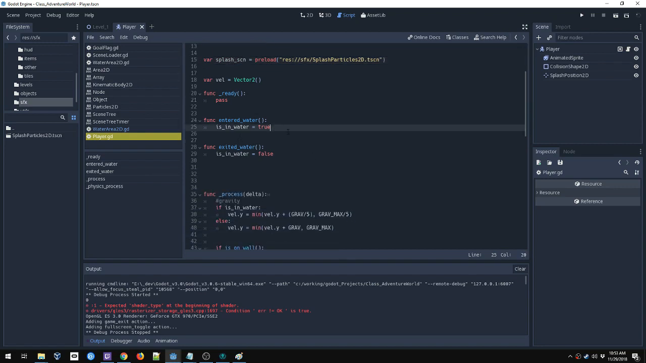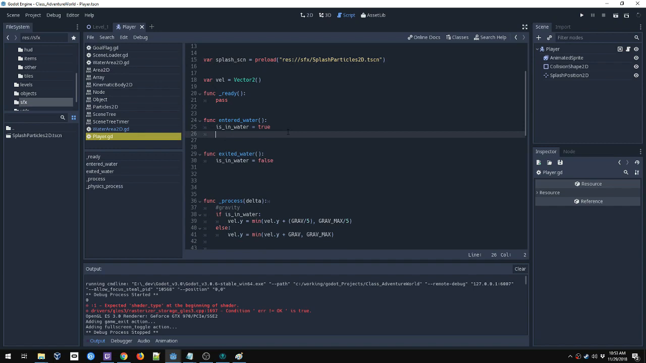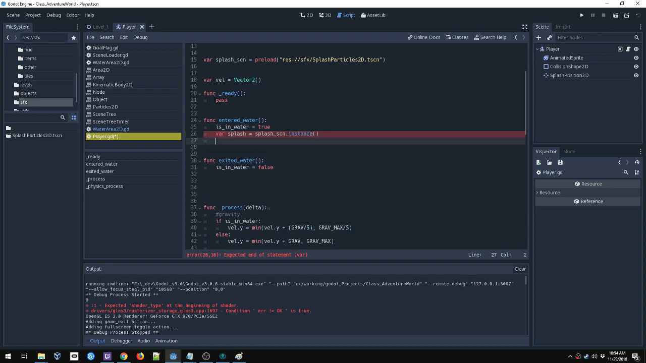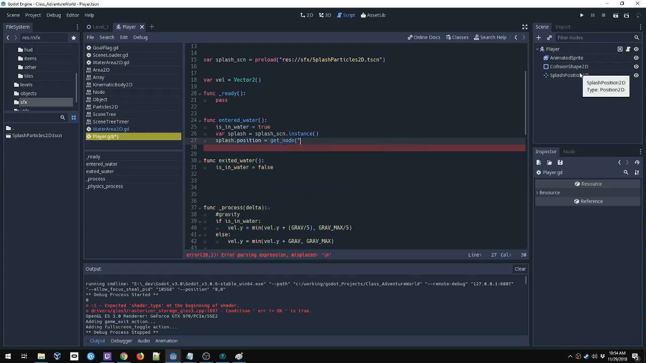So the only thing we need to do here to create it on the entered water is go splash_scene.instance. Right, and that'll create an instance of it. So let's stuff that in a variable. We'll call it splash. Right, we need to set the position of that. So we're going to say splash.position equals, and you know where we get that from? We get it from this splash position 2D.